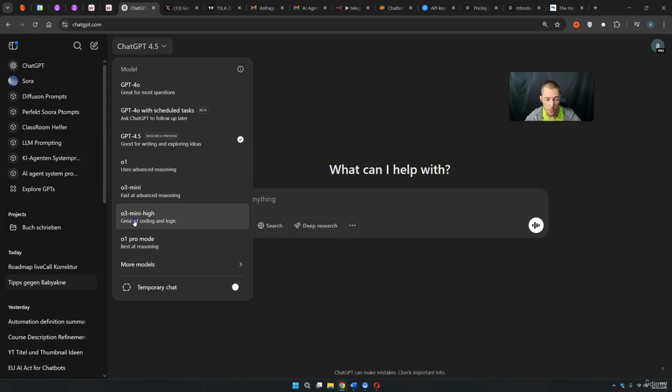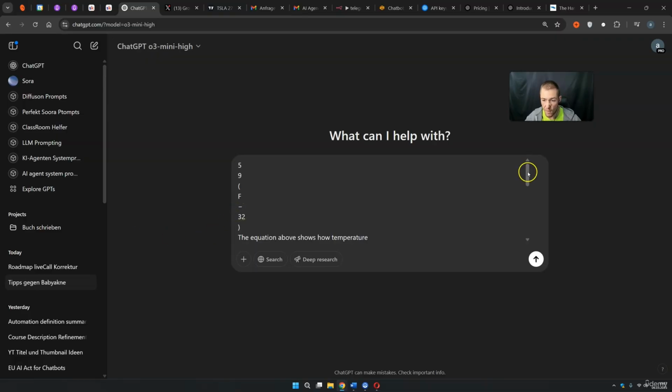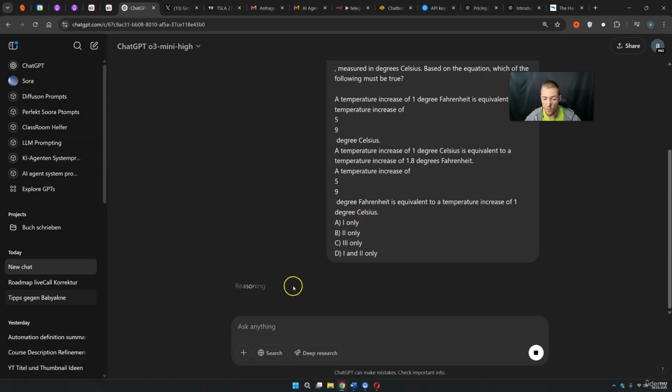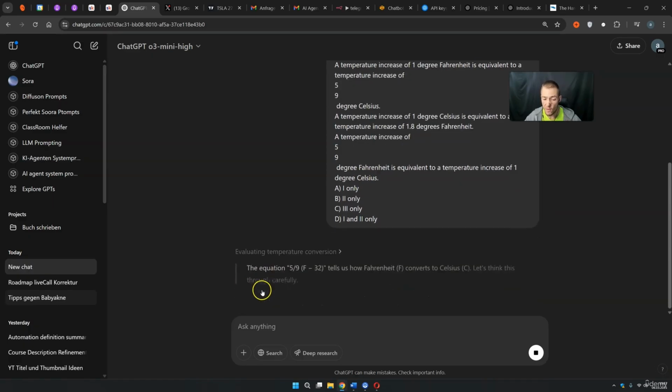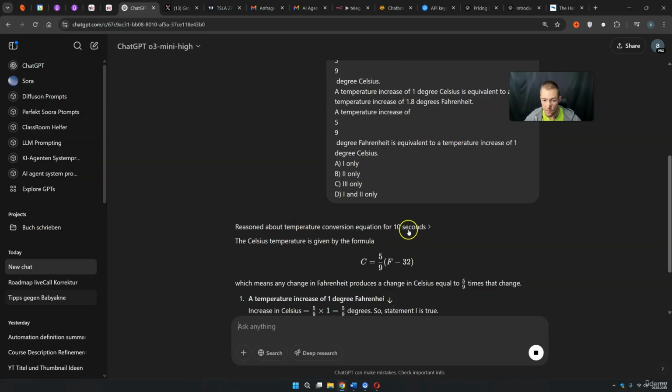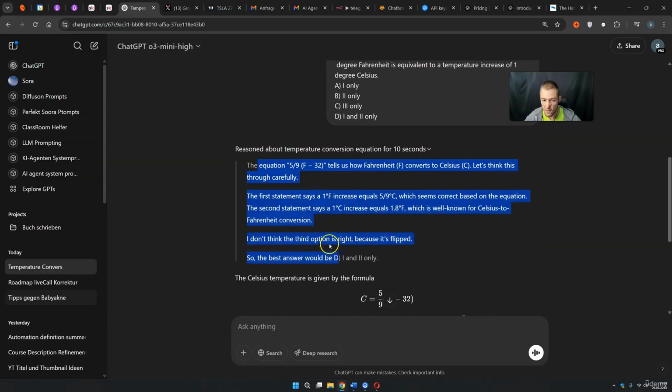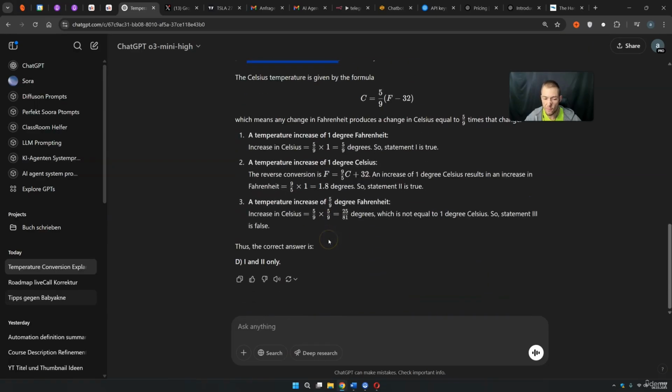Let's just use O3 mini high and insert a hard math question. If I send this out, this model will generate chain of thoughts. You see, this thing is reasoning right now, and then we will get a better answer. You see it here that the model has thought for 10 seconds, and if you press on it, you can basically see what the model has thought, like roughly, and then you get also your answer back.